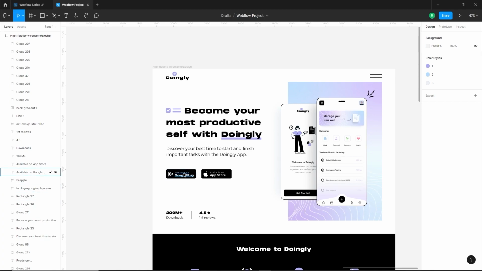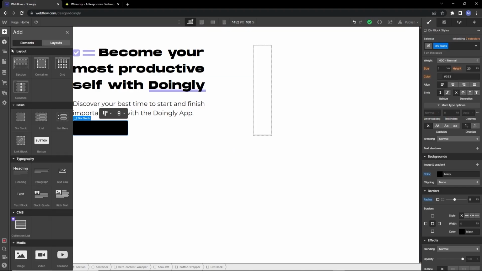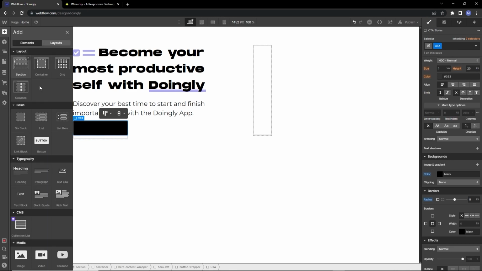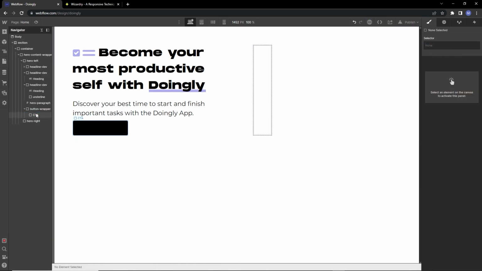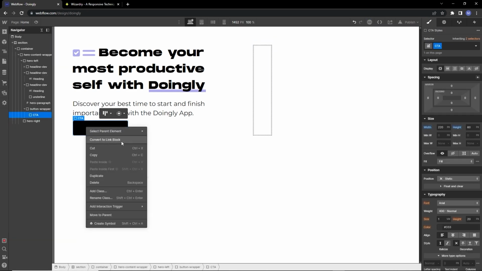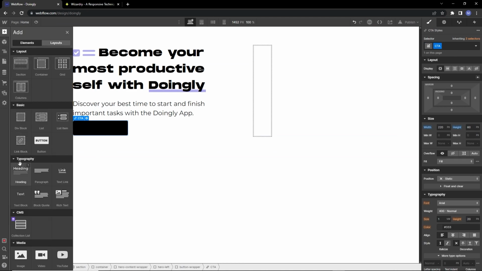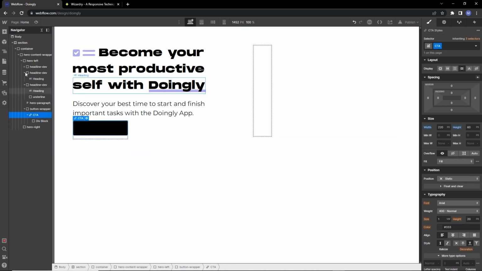So for the icon and text, we will add 2 more div blocks. I'm going to call this CTA, but the problem here is we used the simple div block for the button. Actually, we need to use a link block which you can add from here, but you can directly convert it into a link block. Just right click on this block and convert it into link block. So 2 divs for the icon and the text.